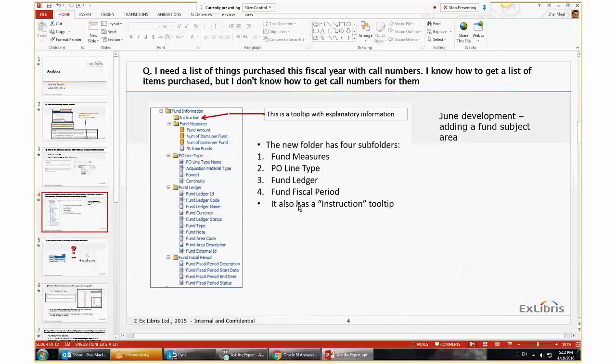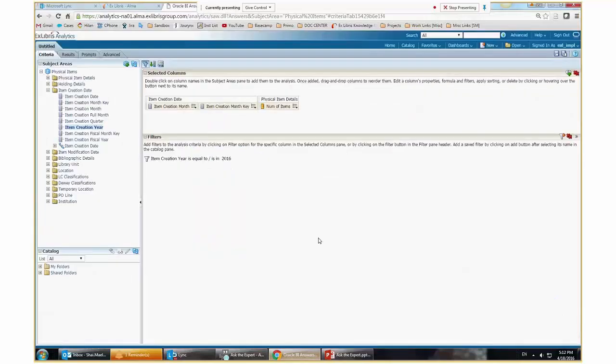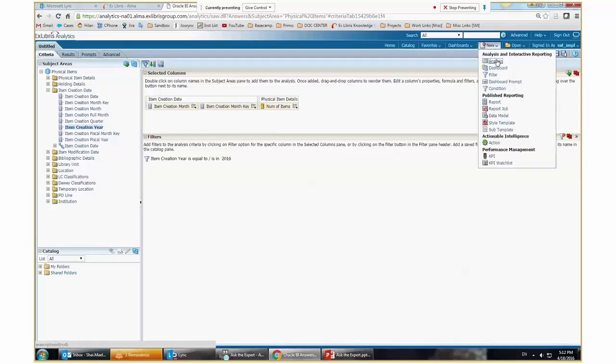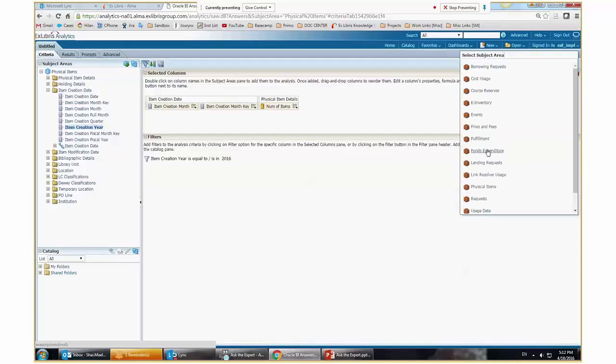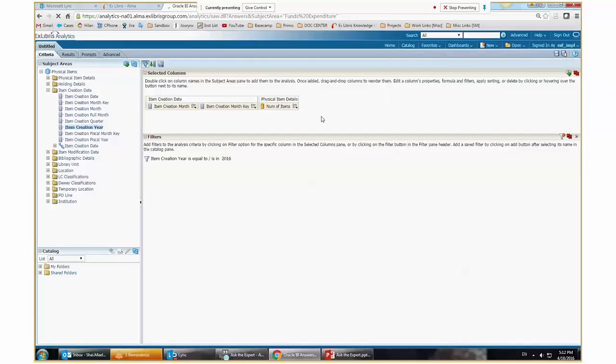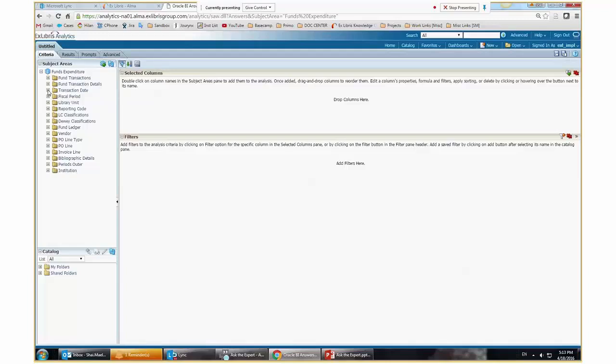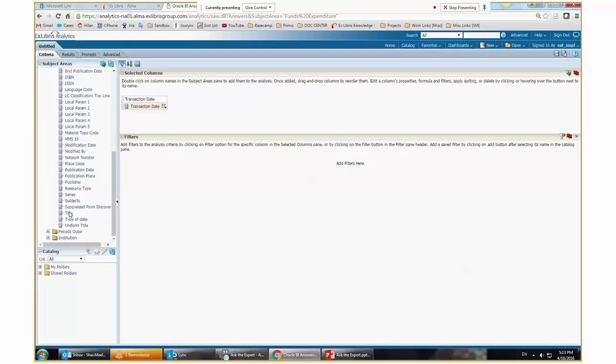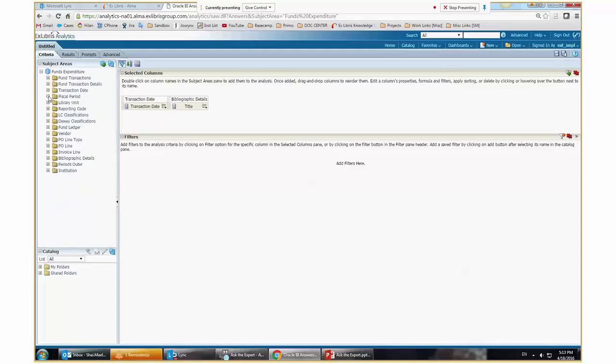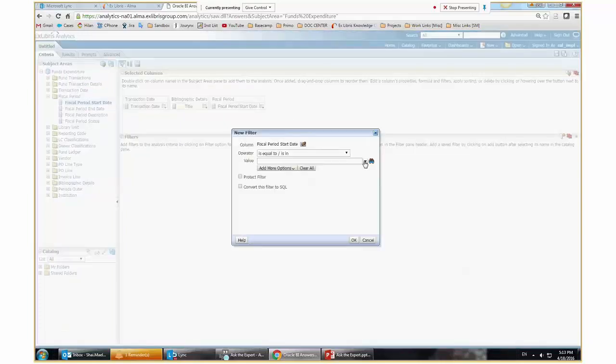I need a list of things purchased this fiscal year with call numbers, and I know how to get a list of items purchased, but I don't know how to get call numbers for them. Okay, so let's go ahead and create this report. Initially, we were going to create a report from the funds expenditure area, and take the transaction date. And from the bibliographic details area, we can add the title, and then take the fiscal period start date and narrow it down to the following.